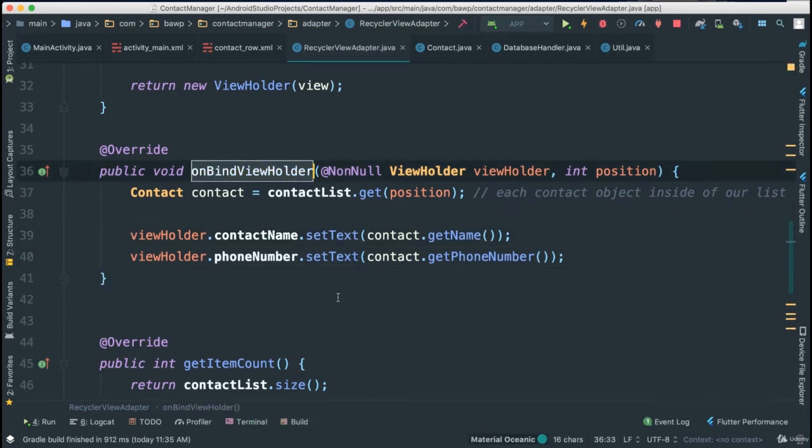When onBindViewHolder is called, it knows that it has to pass the view holder and the position of this current item here. So it knows all of this stuff beforehand. And for us here, we're going to create a contact object, but that's what's needed. And to get these objects, well, we have the contact list, which at this point will have all of the contact objects inside of there.